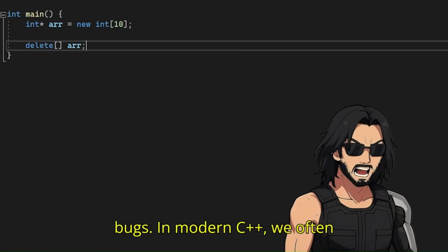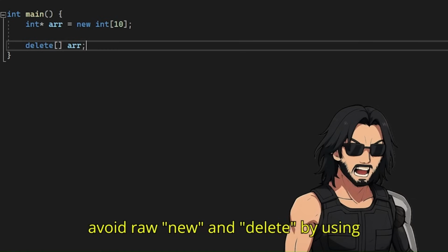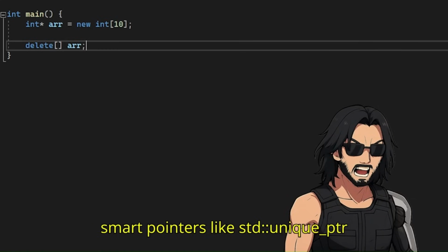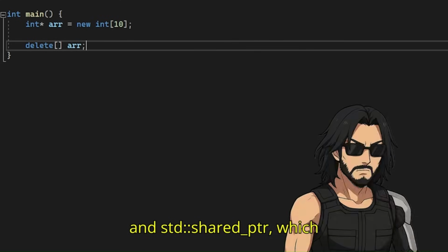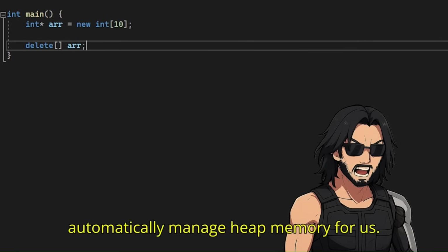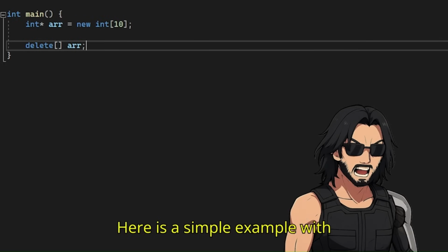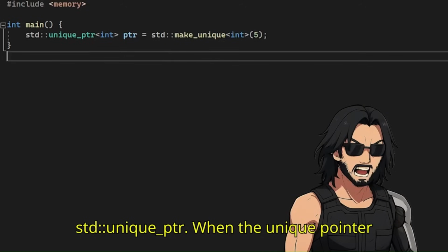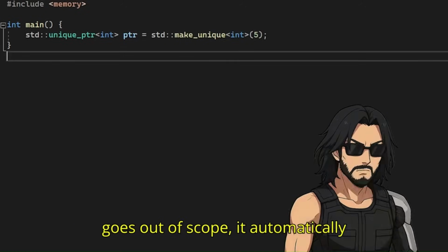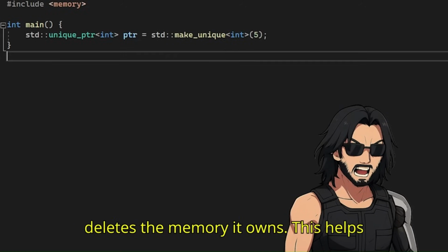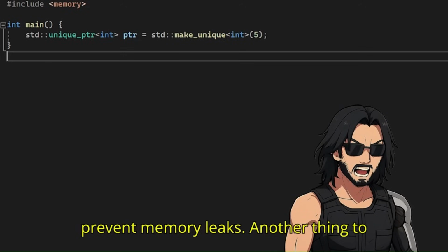In modern C++, we often avoid raw new and delete by using smart pointers like std::unique_ptr and std::shared_ptr, which automatically manage heap memory for us. Here is a simple example with std::unique_ptr. When the unique pointer goes out of scope, it automatically deletes the memory it owns. This helps prevent memory leaks.